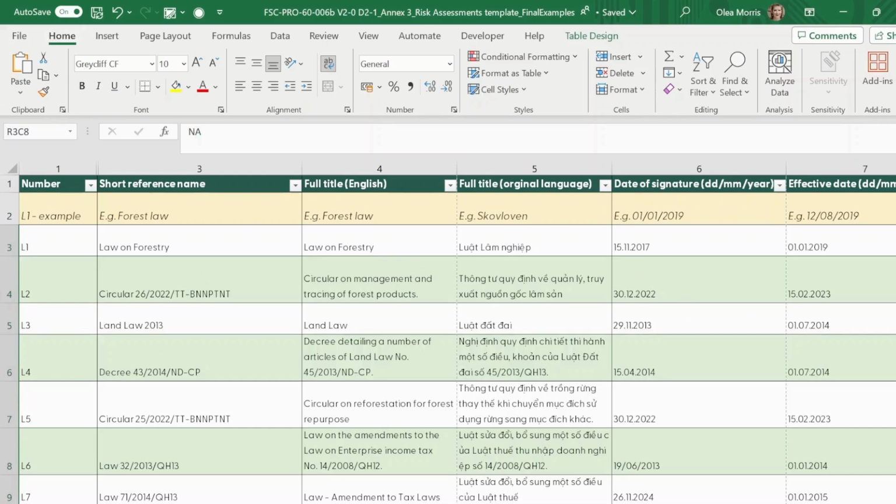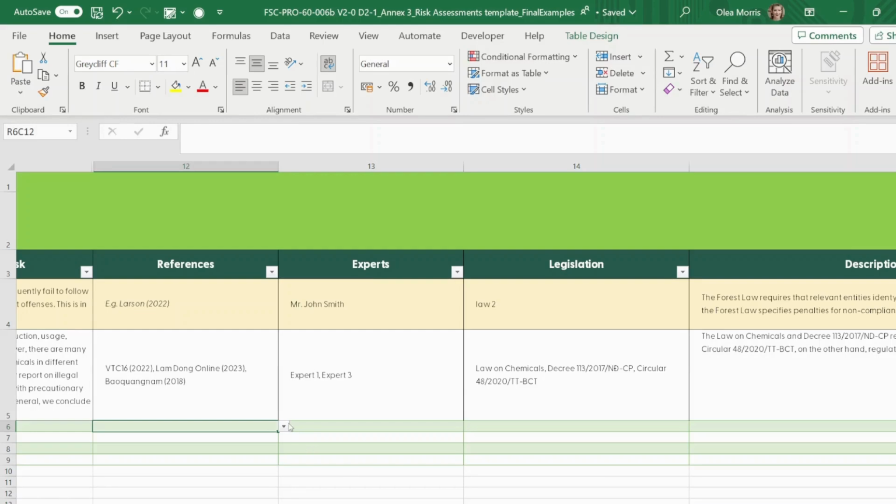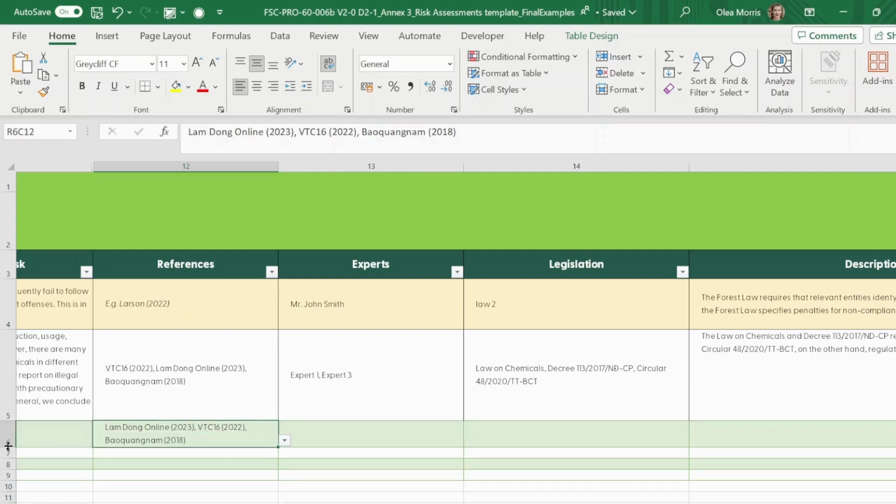So now that I've filled in all of the information on my references, experts, and legislation sheets, I'll go back to the assessment of indicators. And now, just as with geopolitical scale and source type, I'll be able to select the references that I included on the other sheet here from the drop-down menu. So let's say all of these 3 sources were important for me determining that risk designation. I'll make the row a little bigger so we can see everything.